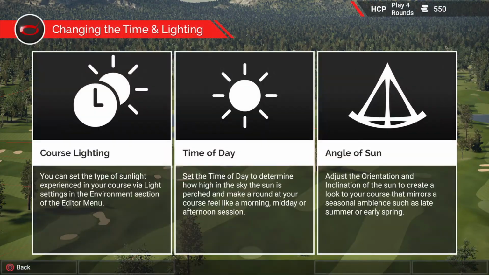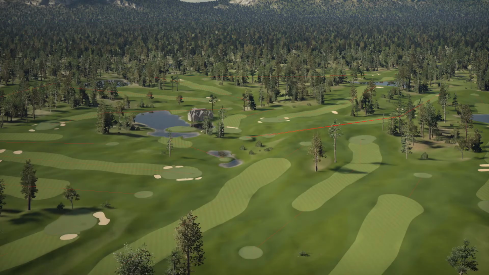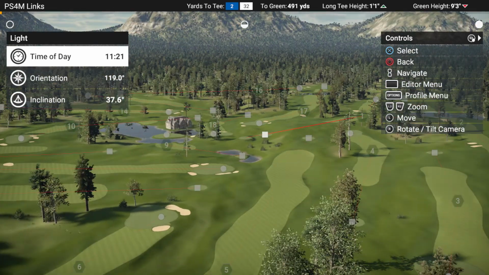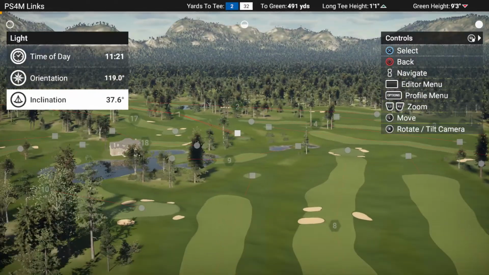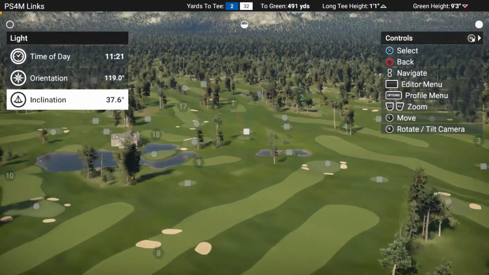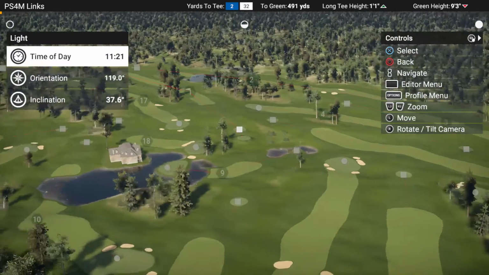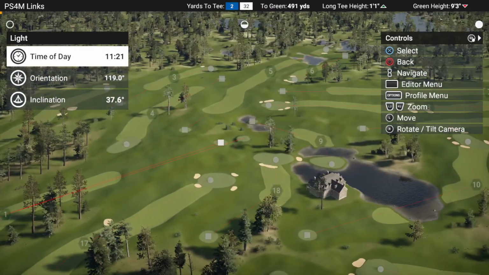Let me just show you this. Set the type of sunlight experience in your course via the light settings. The time of day determines how high in the sky the sun is. You won't get sunburnt, so you haven't got to make sure you put on sun cream, which is handy. You adjust the orientation and inclination of the sun to create a look to your course that mirrors a seasonal ambience. So I'd quite like some low cascading shadows. So what we'll do is move so that we can see some sideways shadows there.